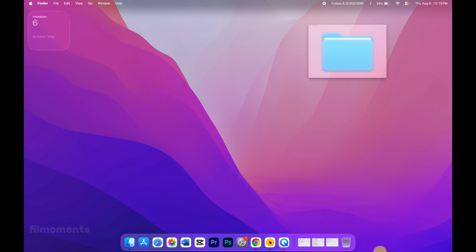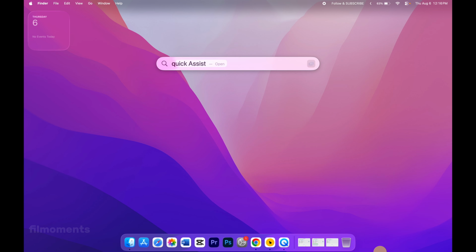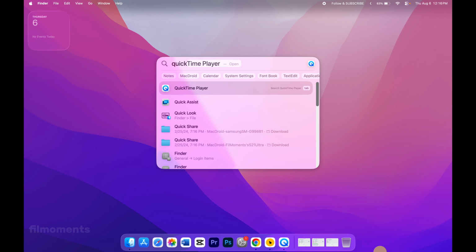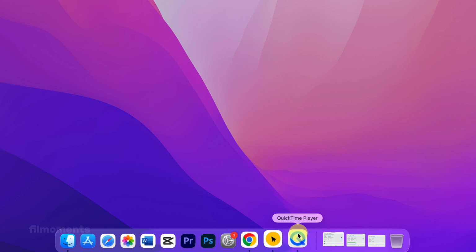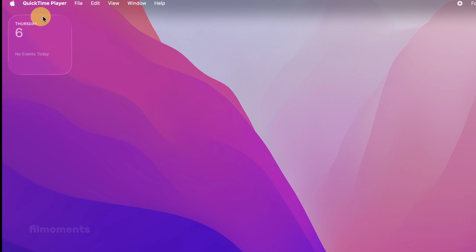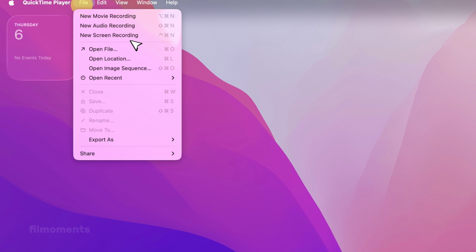Open the Spotlight by pressing the Command plus spacebar. Then search for the QuickTime player. And then open the QuickTime player. You will know that the QuickTime player is open when you see it in your dock. Now up here, beside the QuickTime player name, click on File, and then New Screen Recording.